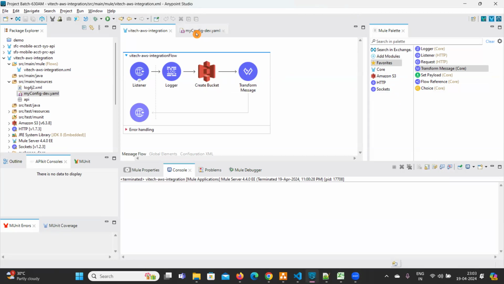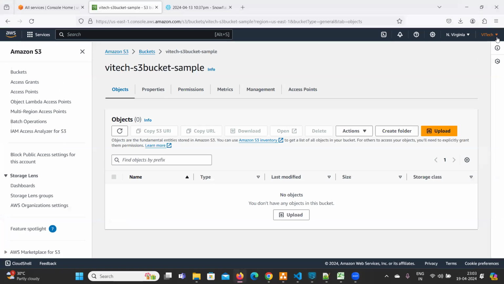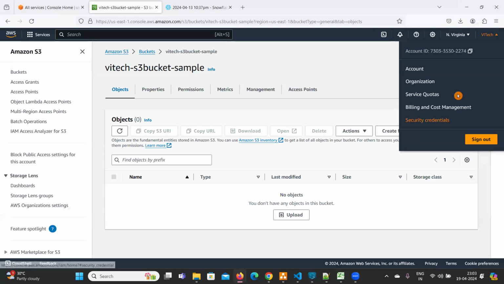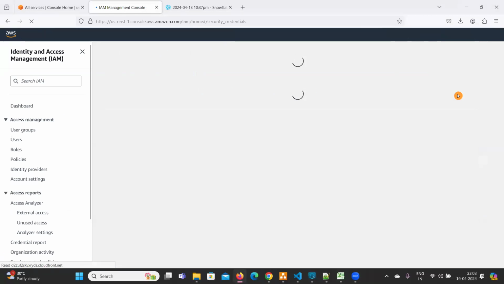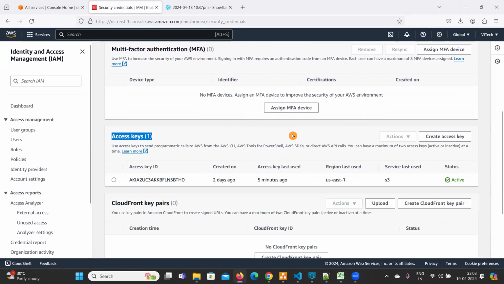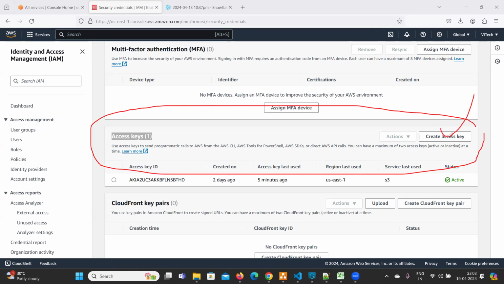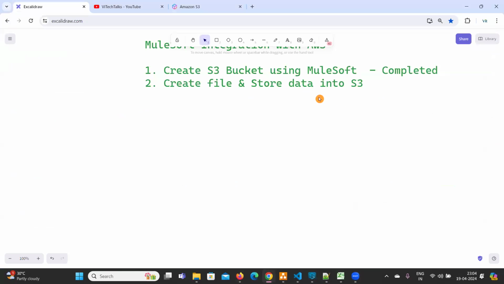Next, what is required? We need an access key and secret key. How to generate them? Go to your AWS account, go to security credentials. Here you can see the access keys option, and there is an option called create access key. By using this option, you can generate the access key and secret key. We need to use the access key and secret key, not your username and password. You have to remember that.